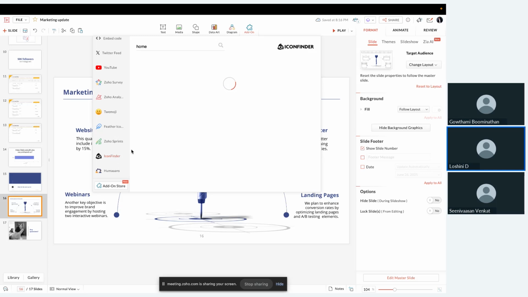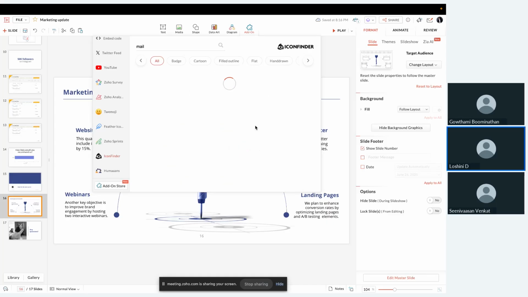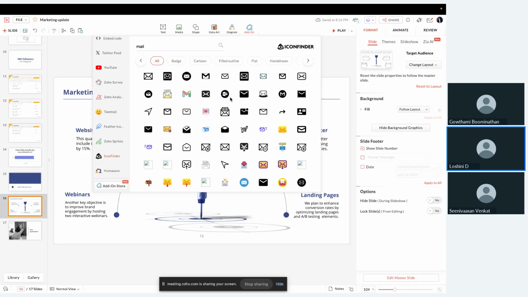In Icon Finder, you will have different styles of icons, like flat icons, filled outline icons, and so on. So here, let me search for a mail icon. Yeah, you can choose any of these. I'm just going to go with this one.